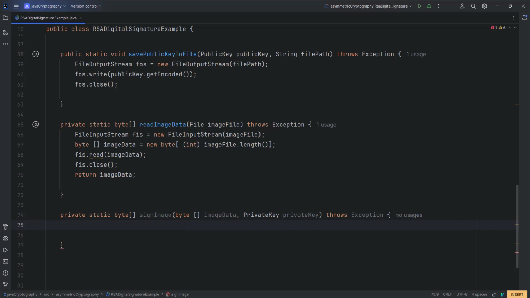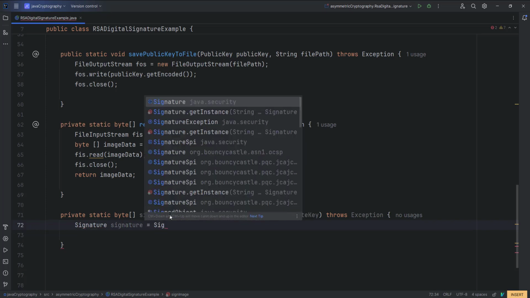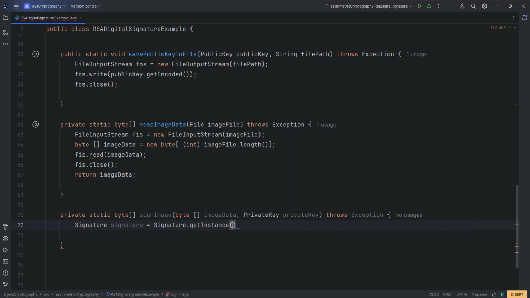So to sign image data, we need to import the Signature class from the Java Security framework. Signature is equal to Signature.getInstance, and the algorithm is SHA-256 along with RSA. So this is the algorithm that we are going to use to sign our image data.